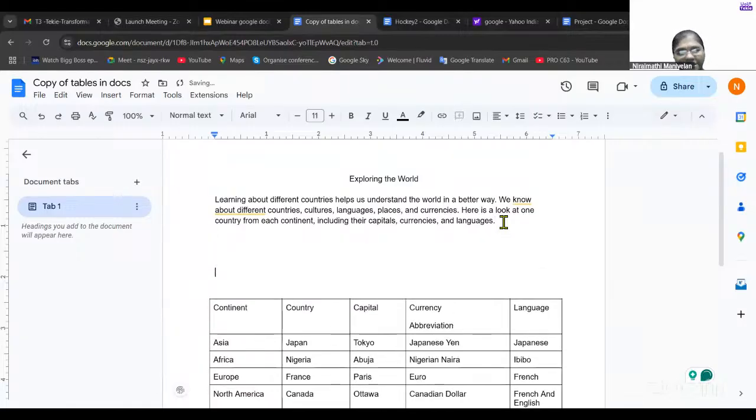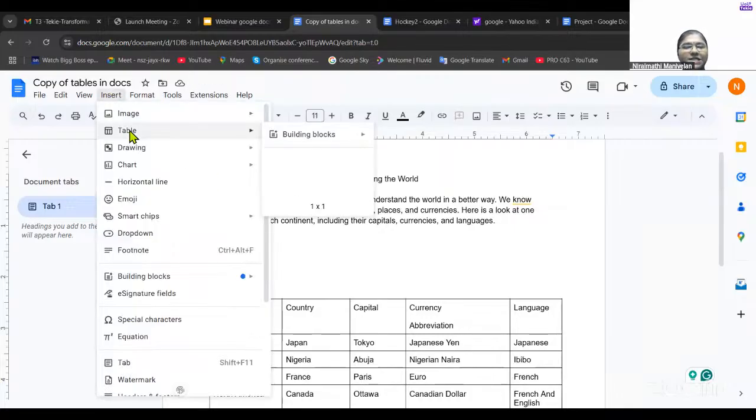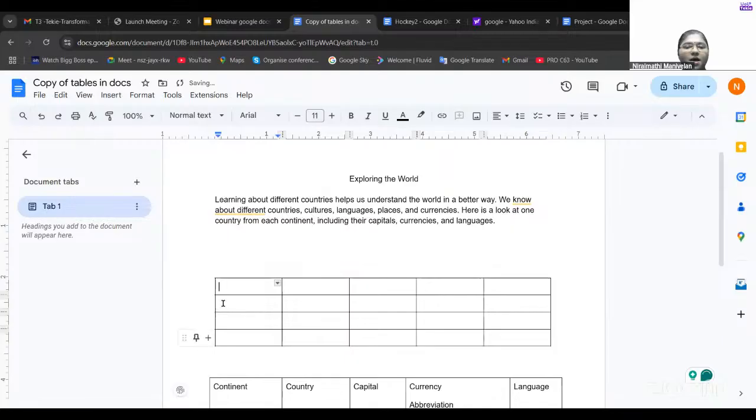In order to insert the table, it's very simple and easy. You're going to click on the Insert menu, and here you can see the table option. Go to this particular part where you select the number of rows and columns. That's it, then your table will be inserted here. So this is how you can insert a table. These are rows and columns, and this intersection part is called a cell.